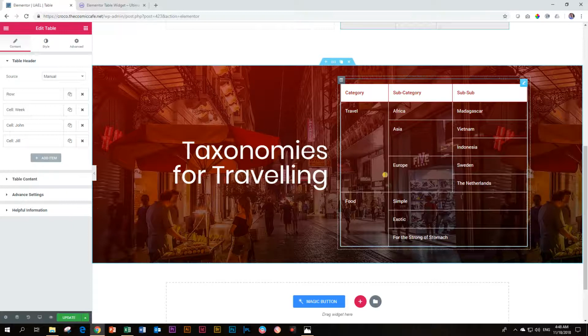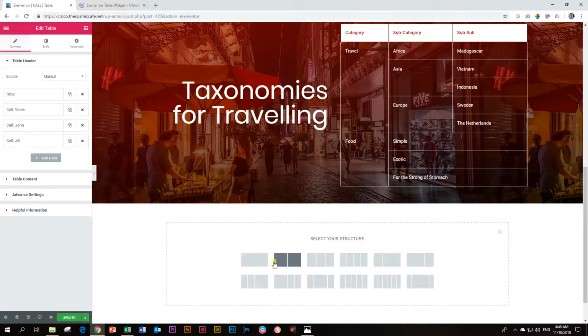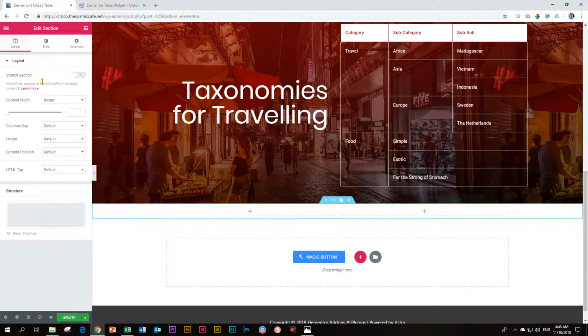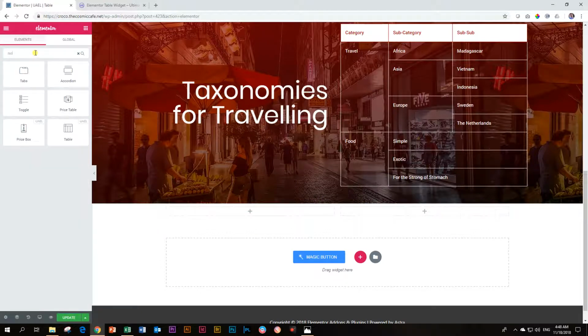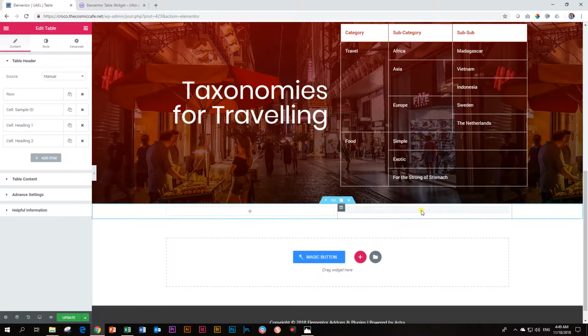How can we achieve this one? Let's make a new column down here. I'm going to again just make it 2, and then let's go search for that table element from Ultimate Addons, and drag it in there.